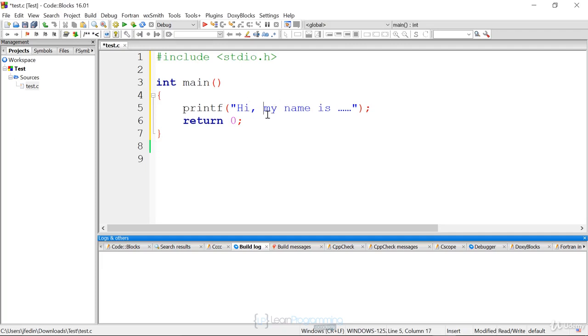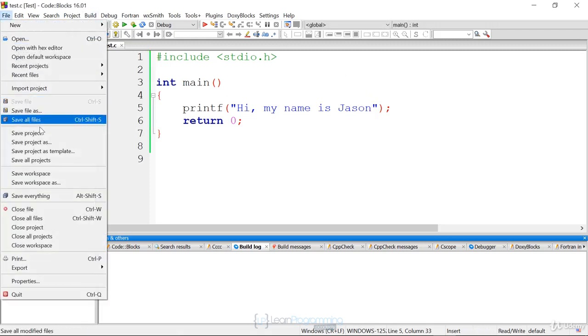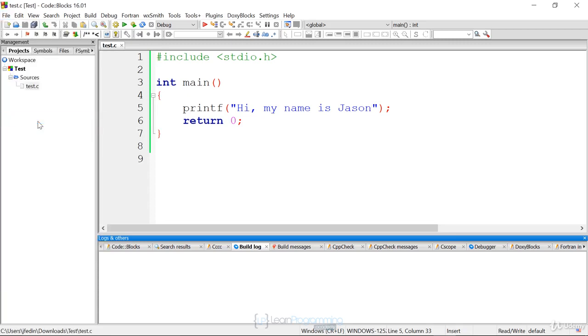There is something here on line 5. Line 5 is doing the main work. It's actually outputting data to the screen using a printf function. I gave you instructions that you should modify this to print your name. So here in the dots, you would actually type your name. I'm going to type Jason. You then have to make sure the file is saved, so I'm going to hit Control S, or I'm going to go up to File, and say Save All Files.